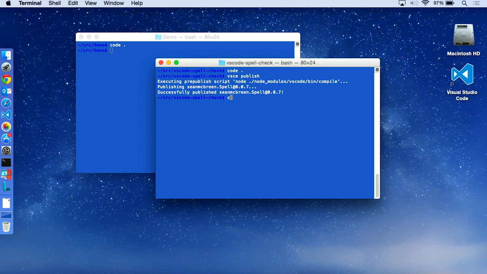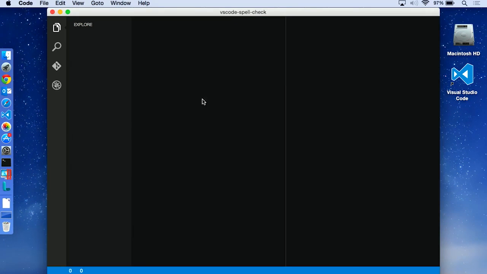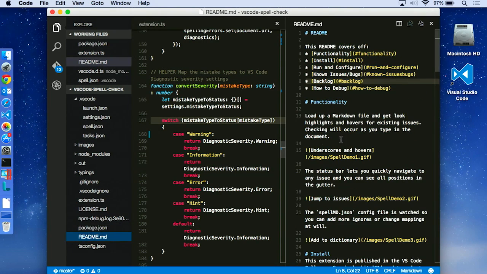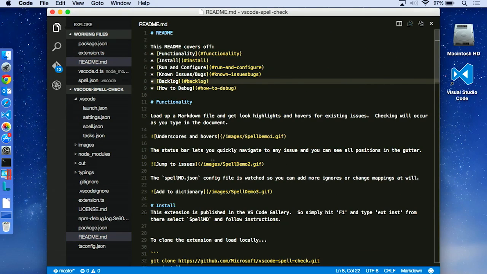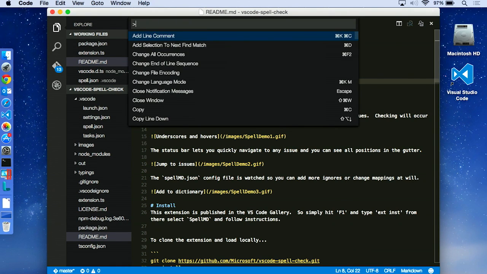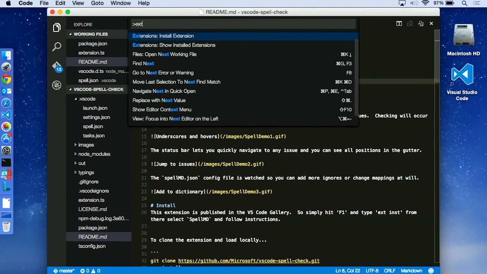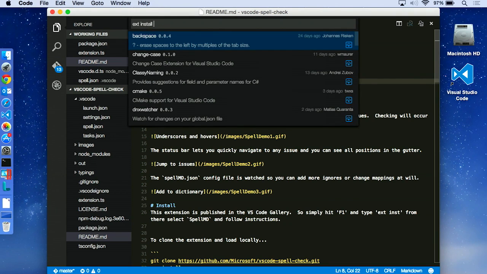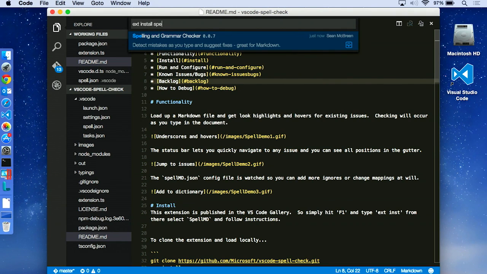So now next time I run code directly in this folder, now remembering I'm in a markdown file, in this case the README file for the actual extension itself, no errors have been detected. But what I can do is I can F1 to the extension gallery, extension install, and I can type in spell, and you'll see the spelling and grammar checker that I just literally published right now is available, and I hit download, and that will come down from the web gallery.